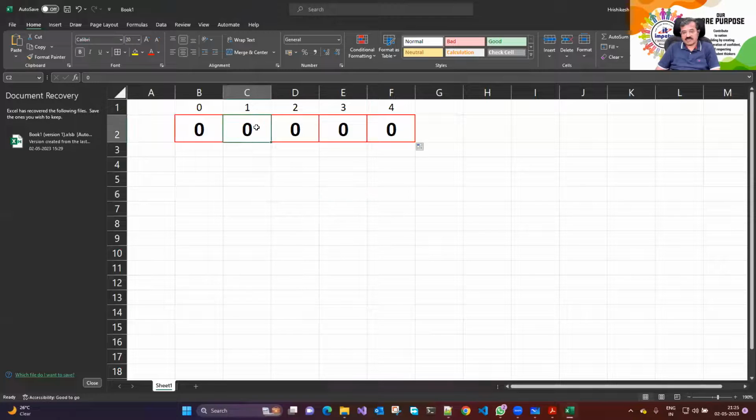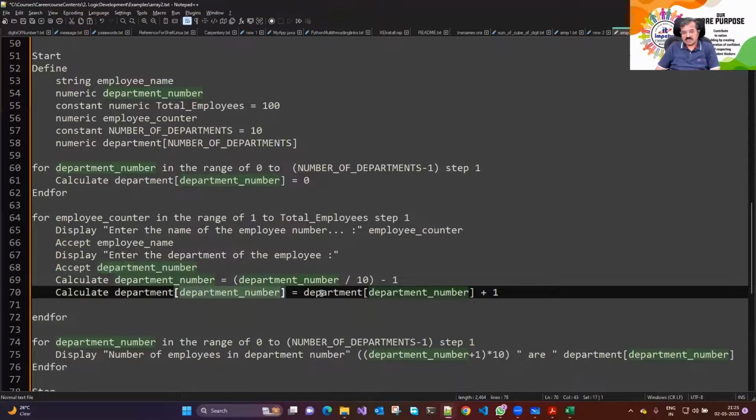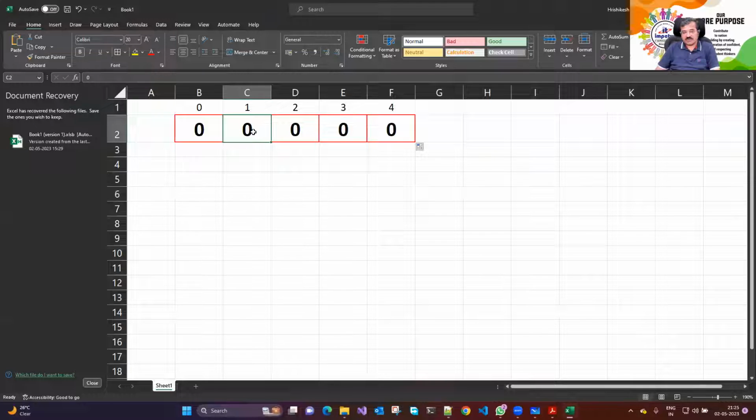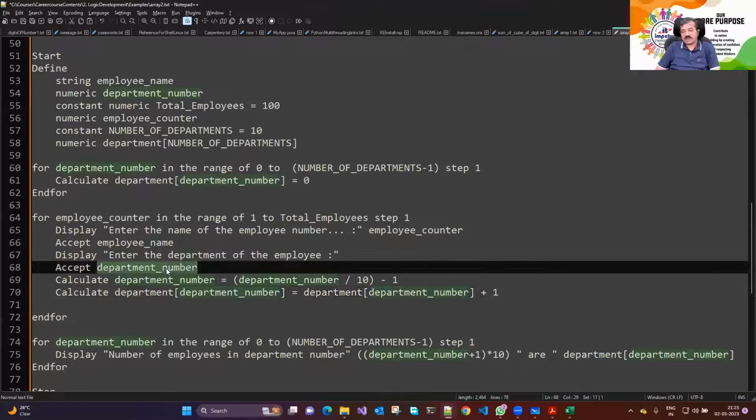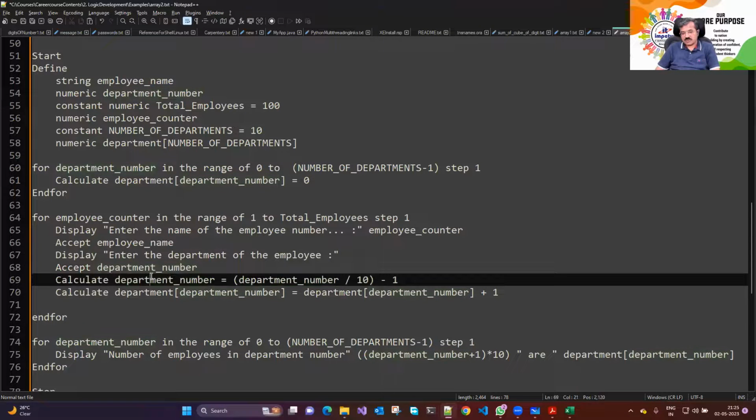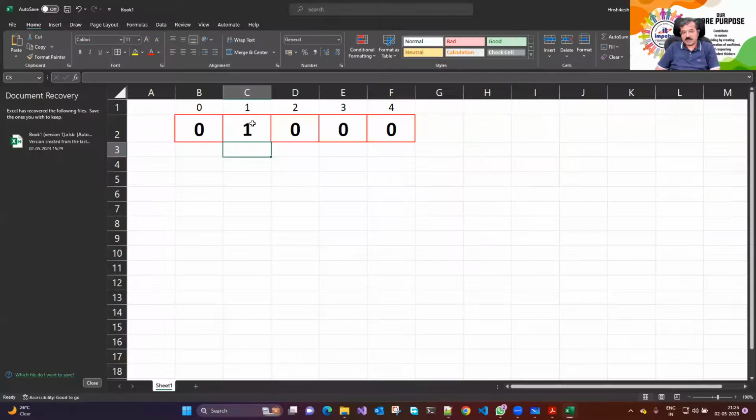Department number of 1 means this element. Department number 1 is equal to department number 1 plus 1. So 0 plus 1 now becomes 1. The next time, the next department is again 20, suppose. So 20 divided by 10 is 2. 2 minus 1 is 1. So again, I'll say department number 1 is equal to 1 plus 1. And that is 2. Has the increment happened?